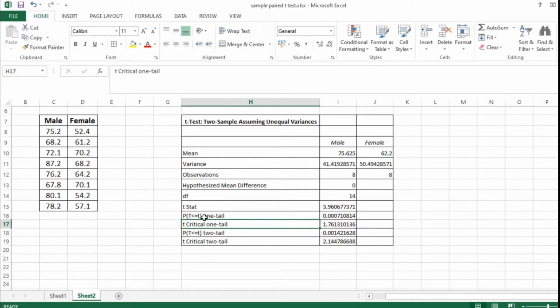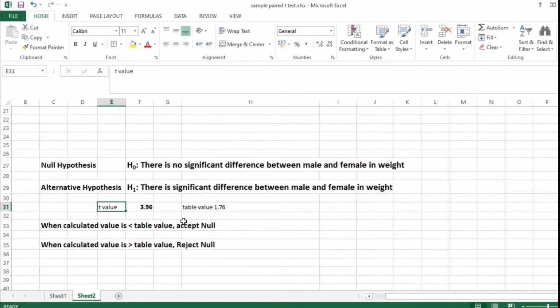Okay, so we have found the t value for the independent sample t-test, and we have found the table value also. Now I'm going to set the hypothesis for it. Now we are going for hypothesis testing. As you know, we have to set the null hypothesis and alternative hypothesis. For this problem, the null hypothesis H0: there is no significant difference between male and female in weights. And alternative hypothesis H1: there is a significant difference between male and female in weights.